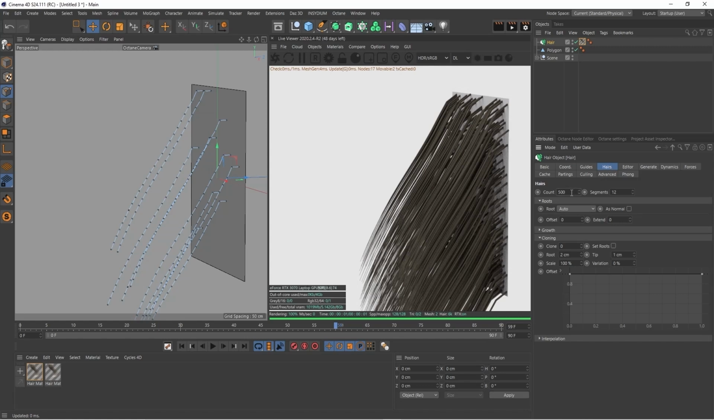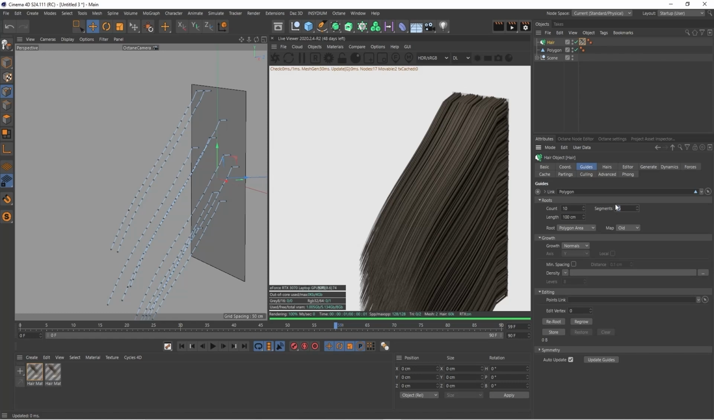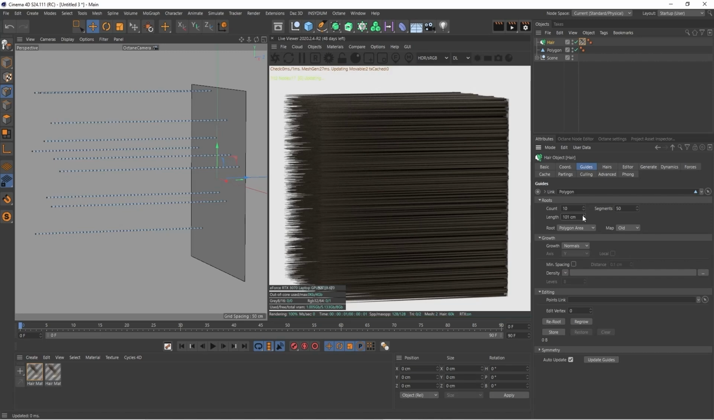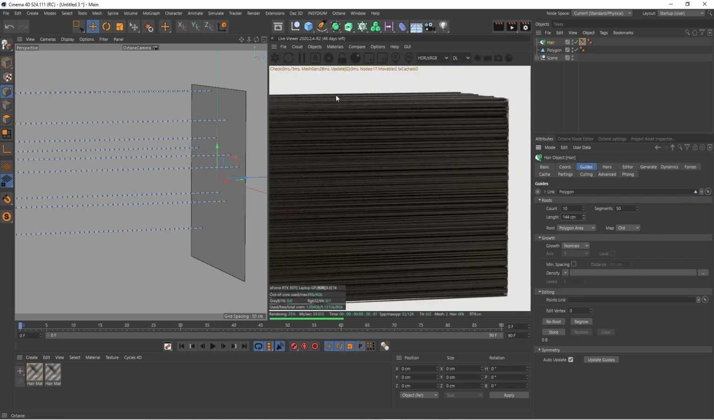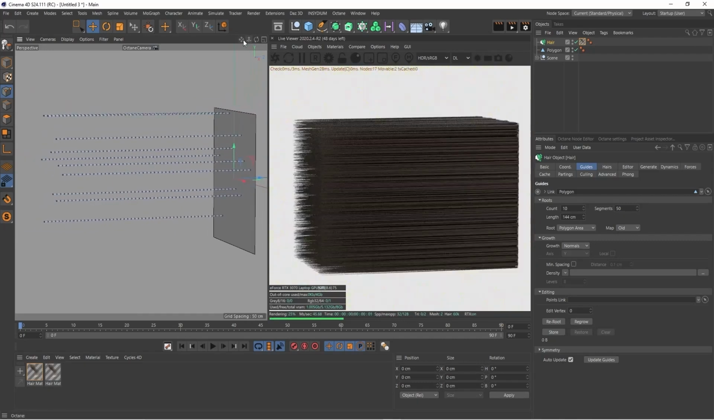So let's bring this up to 5,000 again. And bring this up to 50, I think. Let's see here. So the other thing we're going to explore real quick is length, which is very self-explanatory. Change the length. This is also something that can be changed in the material.